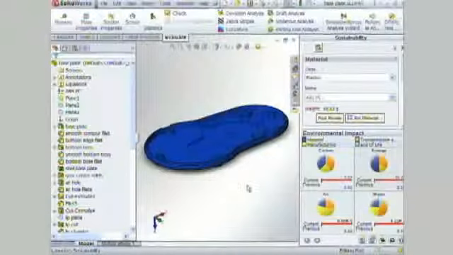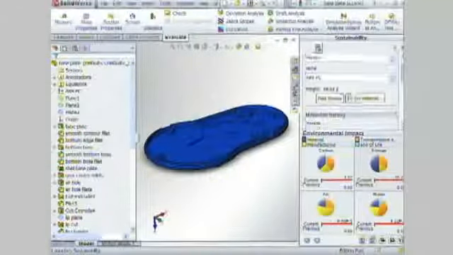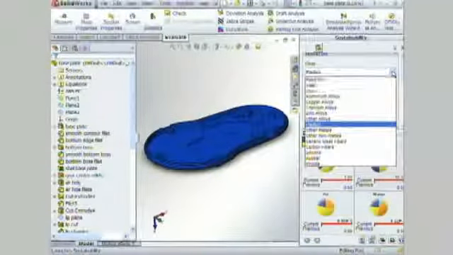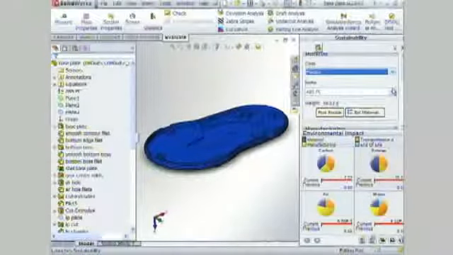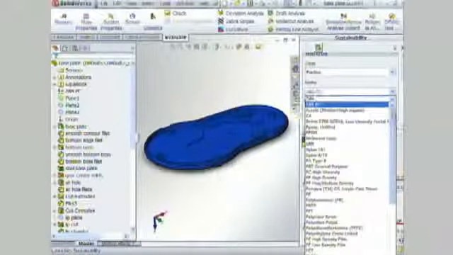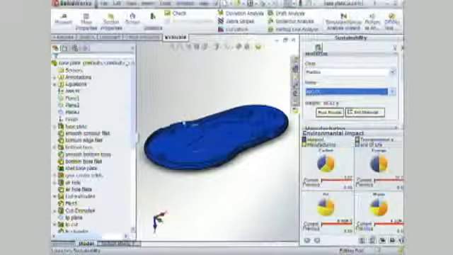Now, to determine the environmental impact of the product, we do something called life cycle assessment, and there's a handful of inputs that we use to do this calculation. So for starters, we look at the material that this part is made of. We can see that it's a plastic, and we have a choice of plastic, steel, aluminum, and so on. And then the specific type of plastic, and there are upwards of 30 different materials available. Now, these are the same materials that are found within the rest of the SolidWorks environment.